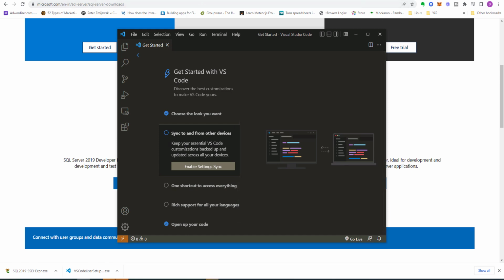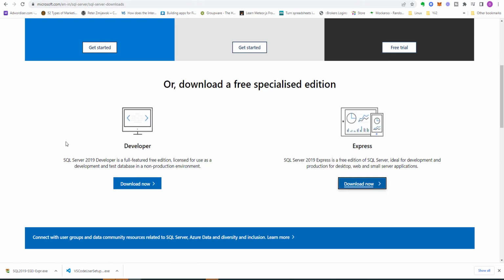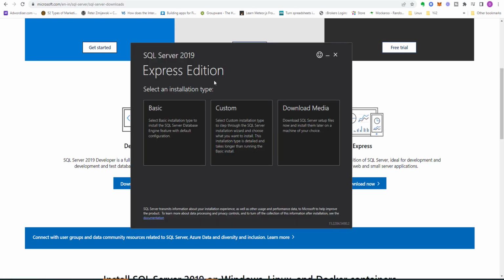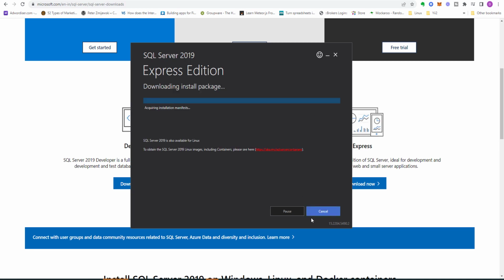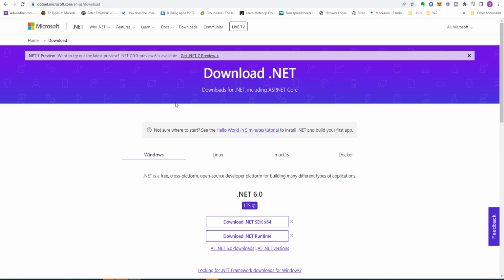All right, so the next thing we're going to install is SQL 2019. And when it opens up, we'll be able to select an installation type, basic, custom. And I'm going to select the custom installation and click on install. And while this is installing, there's one more thing that we'll need. We need our .NET Core SDK package.